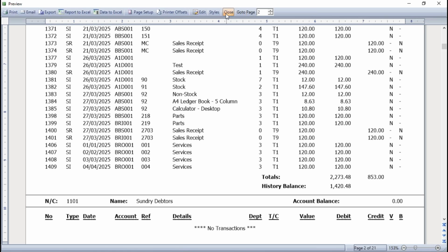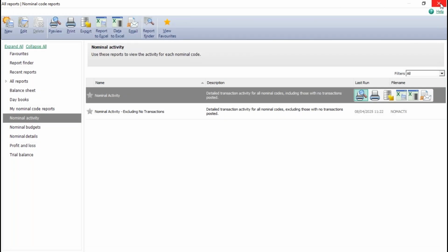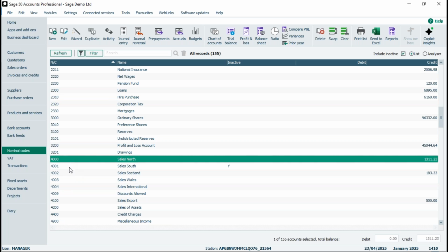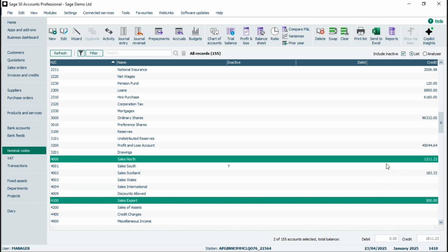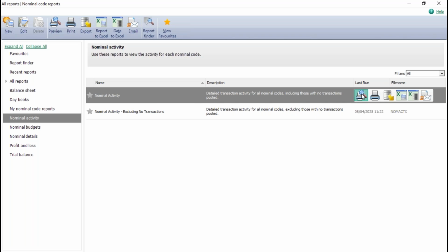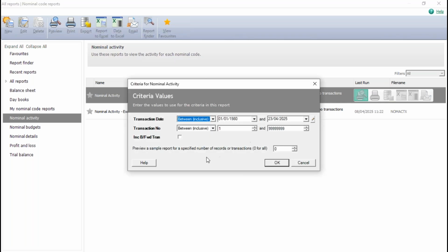Right, let's just close out of that. So obviously that's a big report potentially. Now, if I want to make my selection, let's say I just want to run it for these 2, I make my selection beforehand. If I then go into reports and choose the nominal activity, you see the criteria looks different this time as well. It doesn't ask me for a nominal range this time.